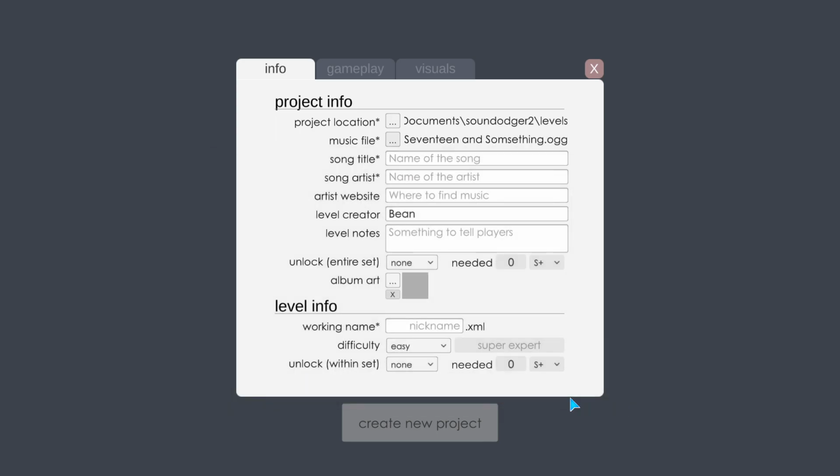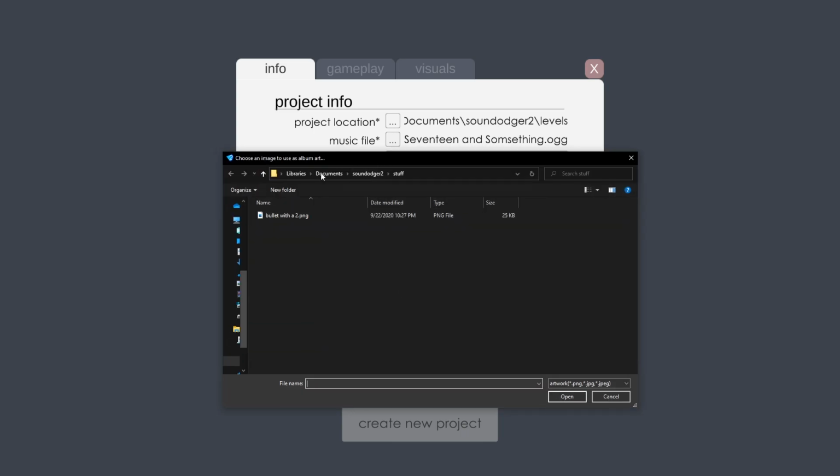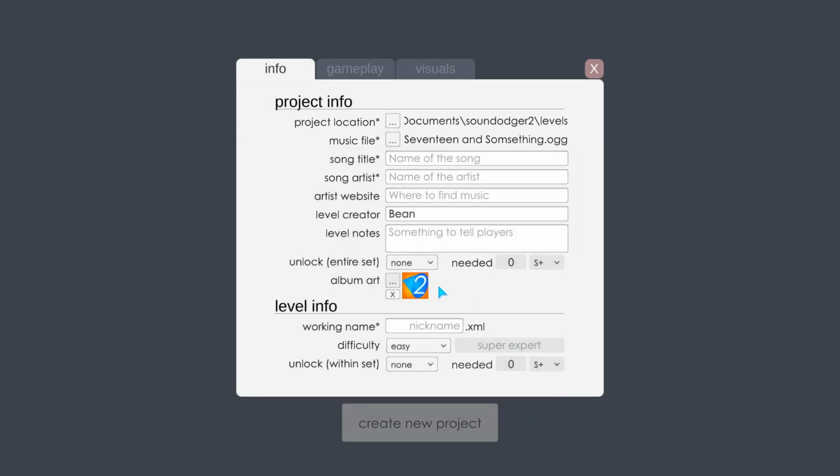And once you pick that, keep in mind that it doesn't actually grab that file or reference it anymore. It actually makes a copy of that music file and puts it into the project folder. Same thing if we were to choose album art here. Any square album art, here I have one already ready to go, a bullet with a 2. So any PNG or JPEG will work. You can open it up and that'll be your thumbnail when you're doing your level select. So again, the album art is going to be copied over as well as the music file. So those will just still exist where they originally were.